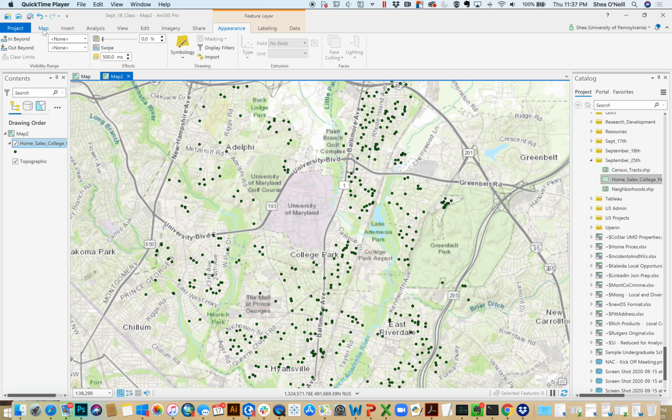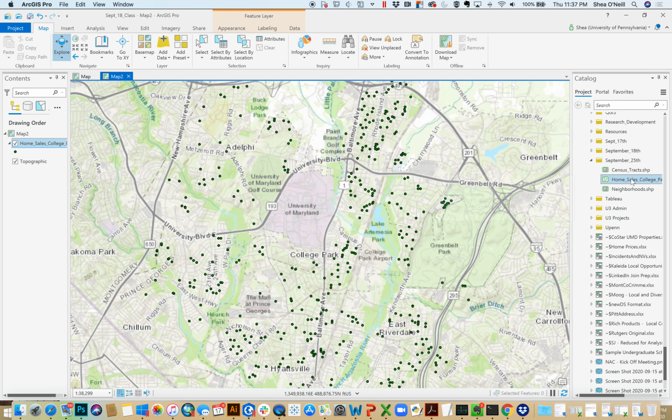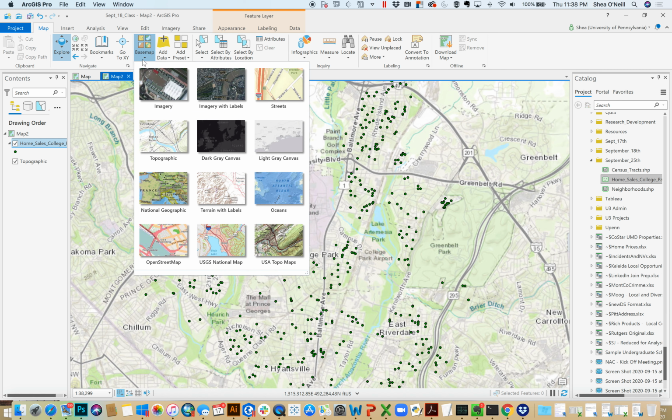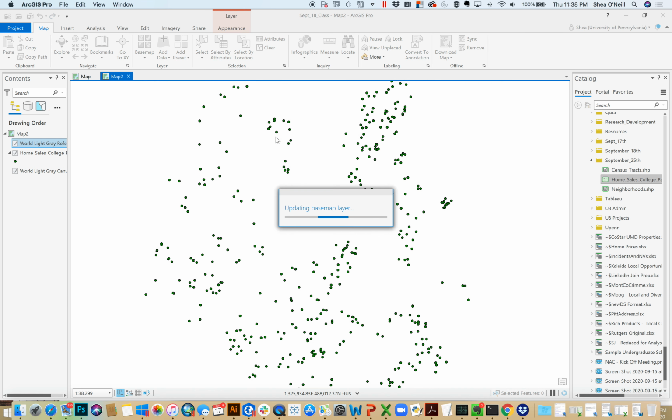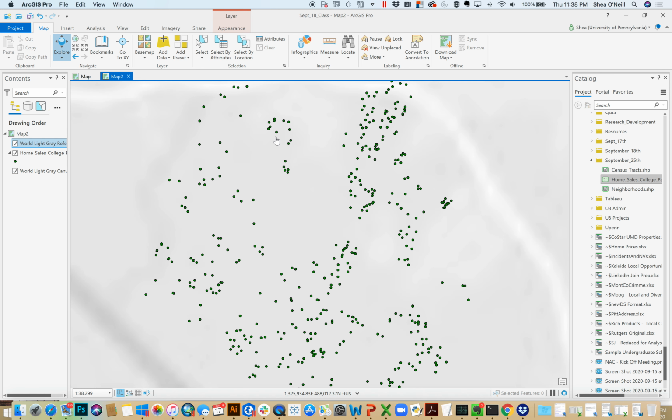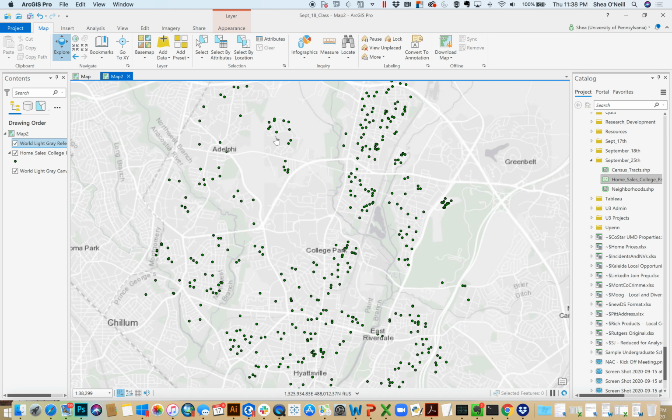point-based symbology. So what I've dragged in here is the home sales College Park, which is just a series of home sales tracked from multiple data sets over the last 2 to 3 years in College Park, which is a college town, where the University of Maryland is, not too far outside of the DC Center City.